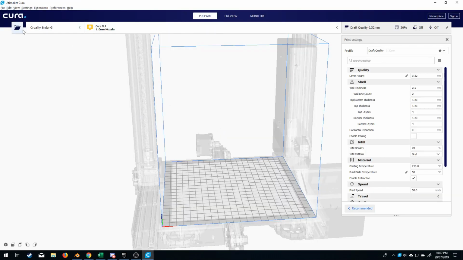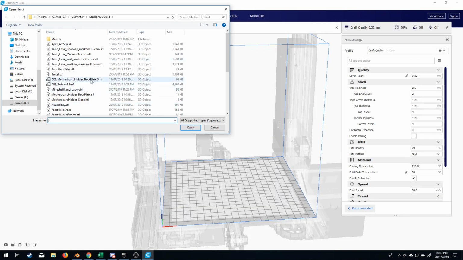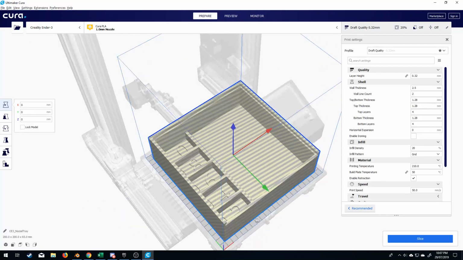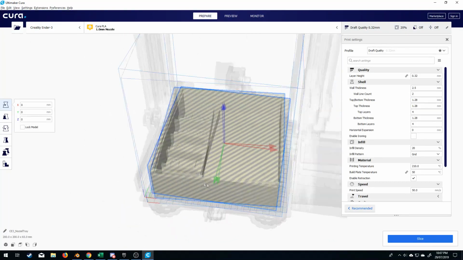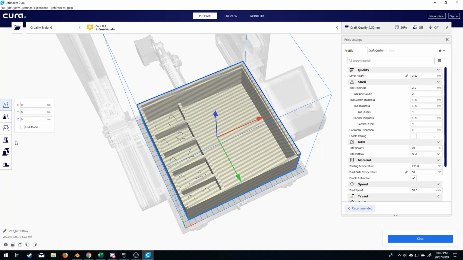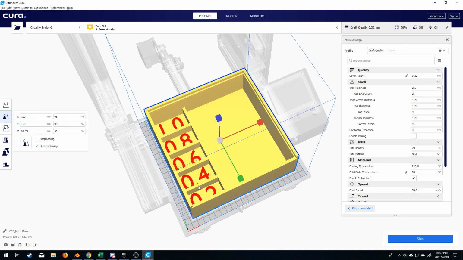So now we're in Cura. Let's open it up and select our, what do we call it? Nozzle tray, open. And that takes up the whole thing. And that's quite annoying that it doesn't actually fit. So I'm just gonna scale it in a little bit. So come over to scale and uniform scaling, and we'll set it to 95%. There we go. So now we can see our red bits here.